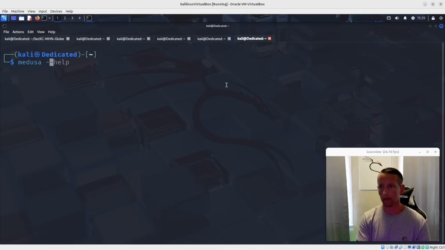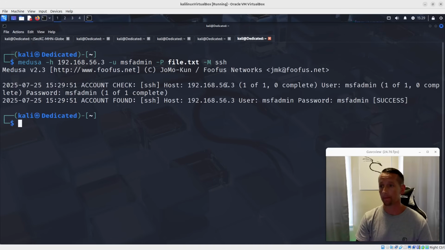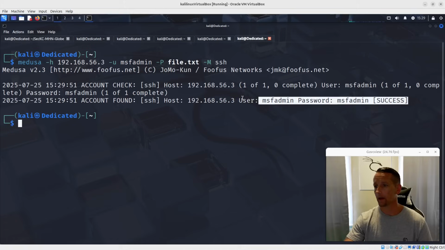Alright, so once again, -h followed by the IP address of the host, -u followed by the username msfadmin, -P, we're going to give it the password list, which is inside of file.txt, and then -M for module, we're using the SSH module, and hit enter. And as you can see, it finished very quickly. We have a success, and it has found the password.